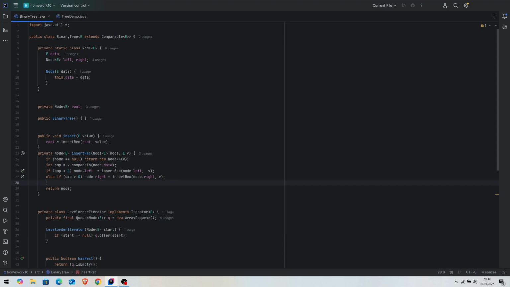And we have the Node constructor in there, Node(E data), and we save the data reference, this.data equals data. And we have the tree field and constructor in there: private Node<E> root, the pointer to the tree root, and null means empty. And public BinaryTree is an empty constructor, an empty tree.